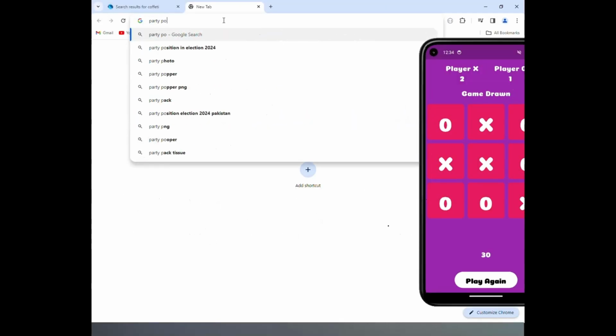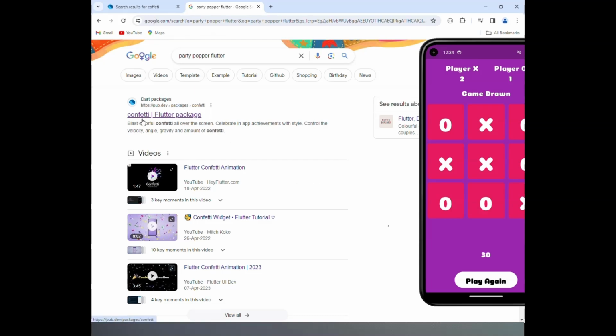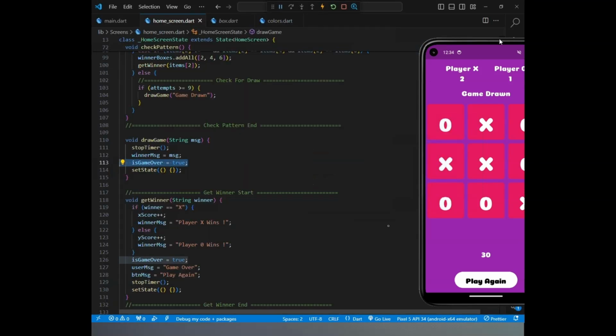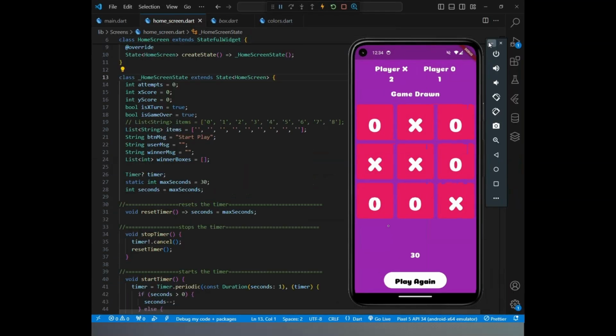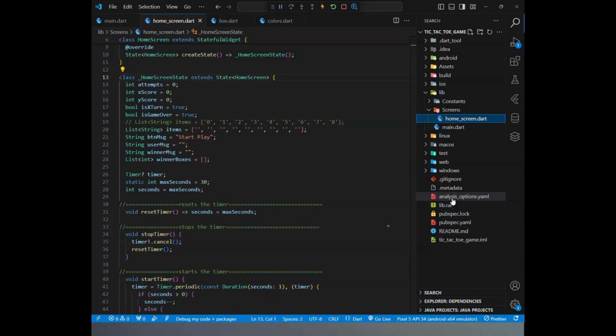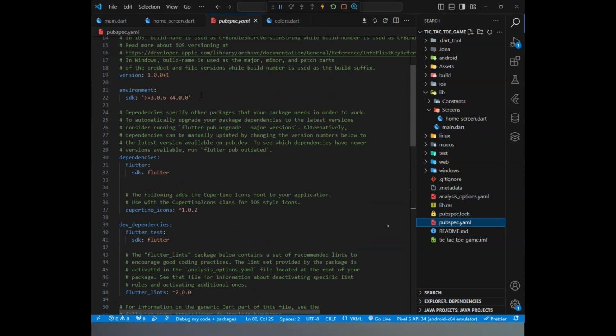Flutter packages are essential tools that extend the capabilities of the Flutter framework, allowing developers to integrate pre-built functionalities into their applications without reinventing the wheel. These packages, created by the Flutter community and Google, cover a wide range of features, such as UI components, state management, animations, and backend integrations.